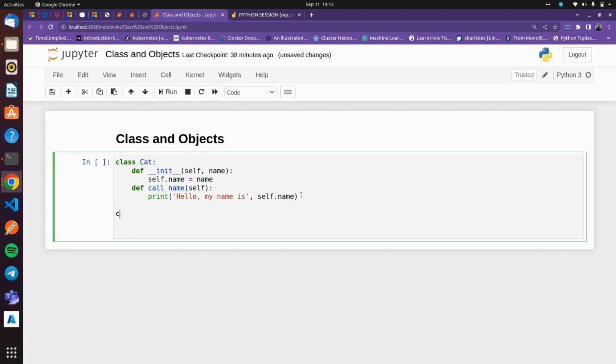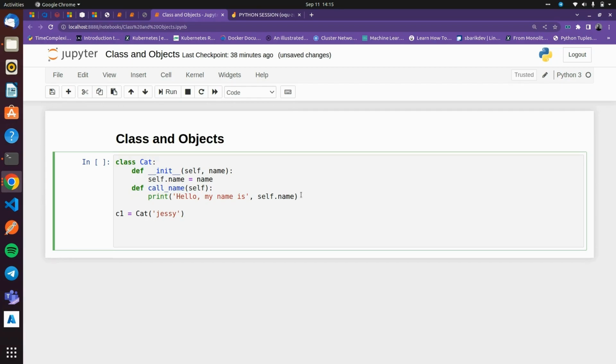Let's say I have a C1. Let's say C1 equal to our class name, Cat. We create a class Cat, and let's say we pass the name, Jesse. Jesse is my cat's name. After that, I can call our method, that is C1, and our method name is call name. If I run this, it will print: hello, my name is Jesse.